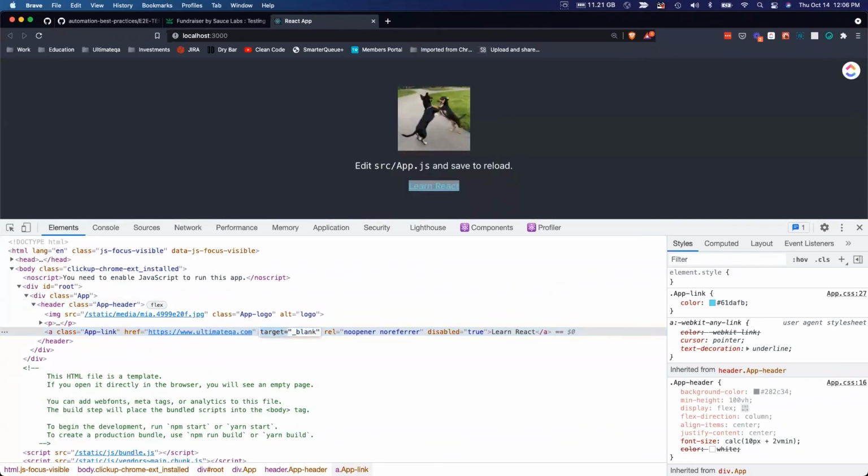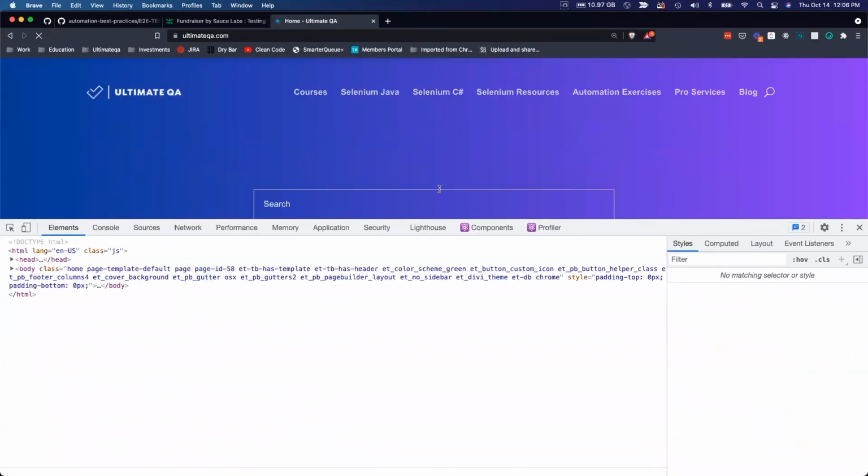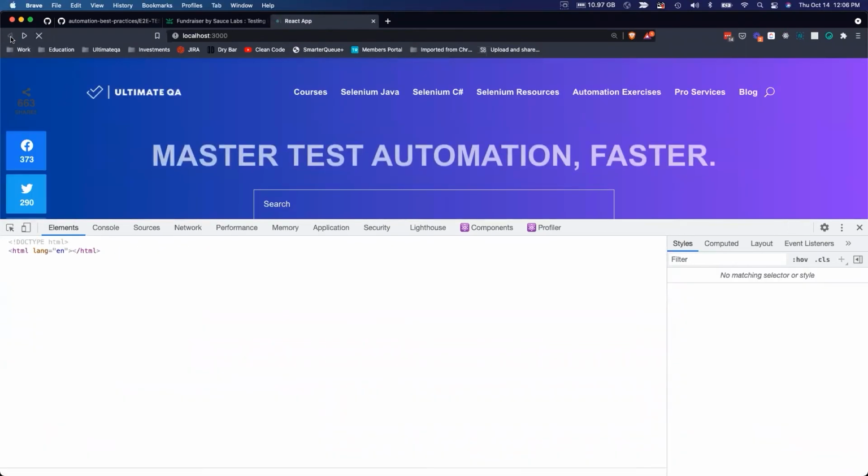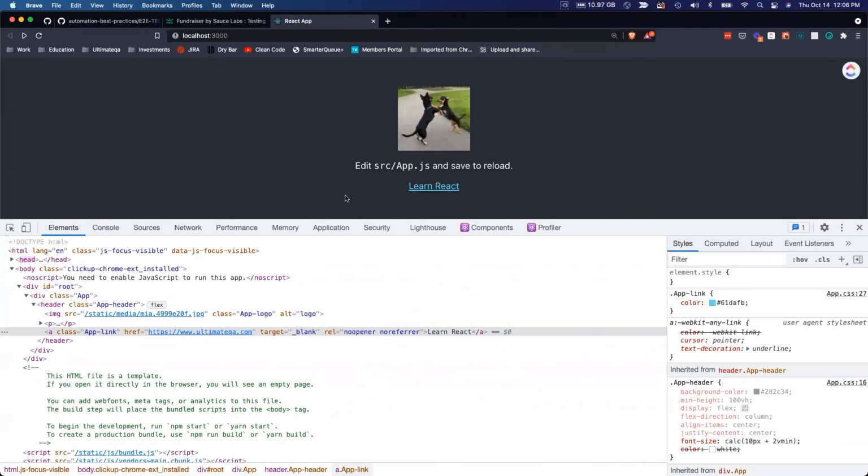Whenever the target attribute is not there, like now, you can see I updated the HTML, it'll open up in the same tab. So that's all you need. Again, clicking it is unnecessary because that's just native behavior of a browser and HTML. All we have to do is ensure that the target attribute contains the blank there.